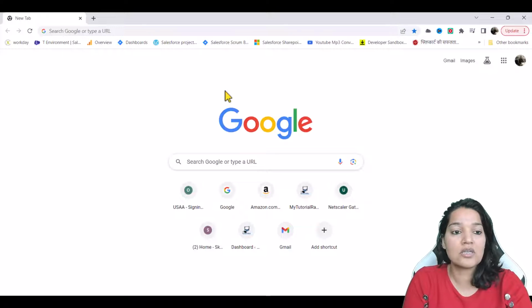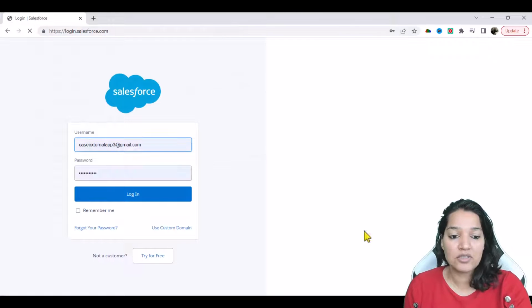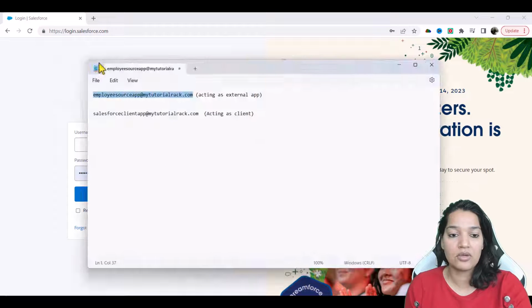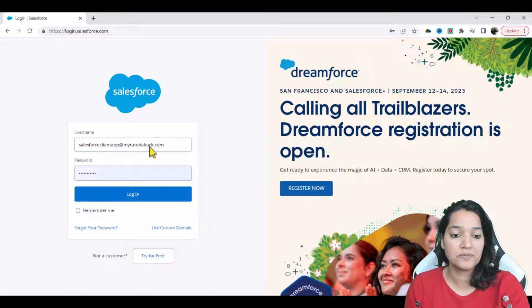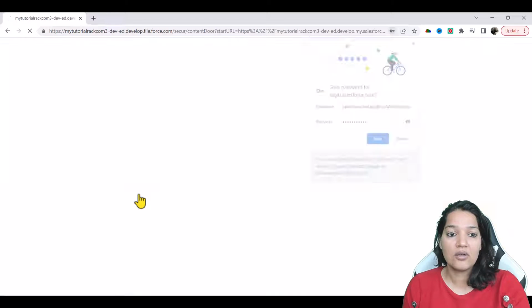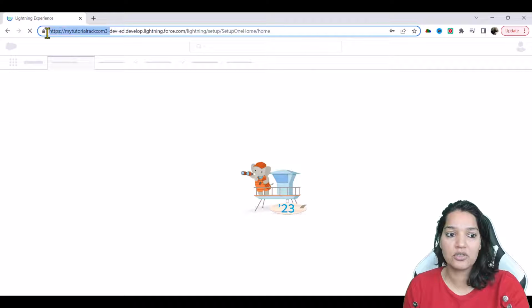So the first thing is, I am going to log in to my client app. Now, what is the client app? The client app username is this one, right? This is the client app username. So I'm going to go ahead and provide that over here and hit the login. Once I am logged in, I'm logged into this particular app here.